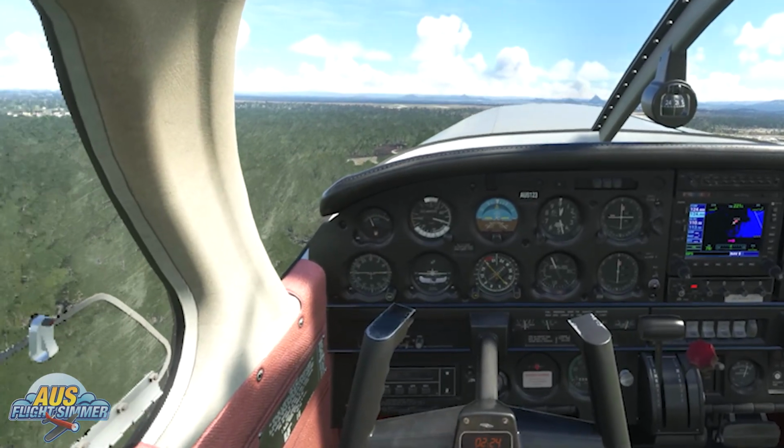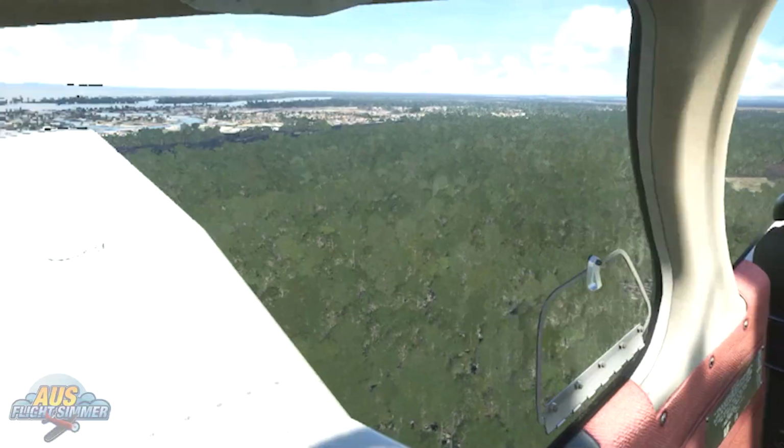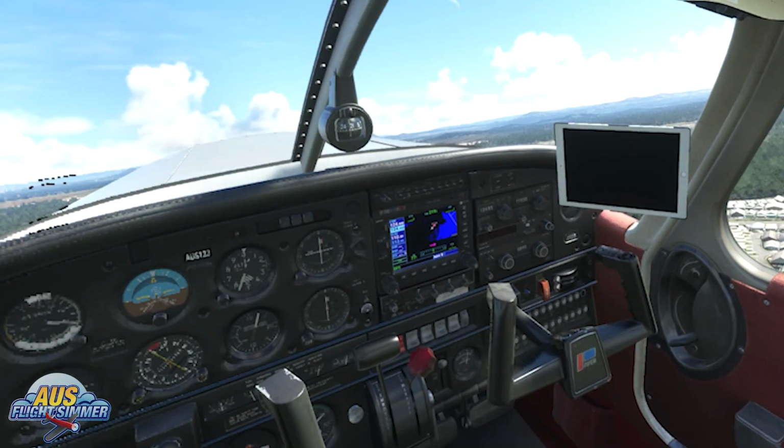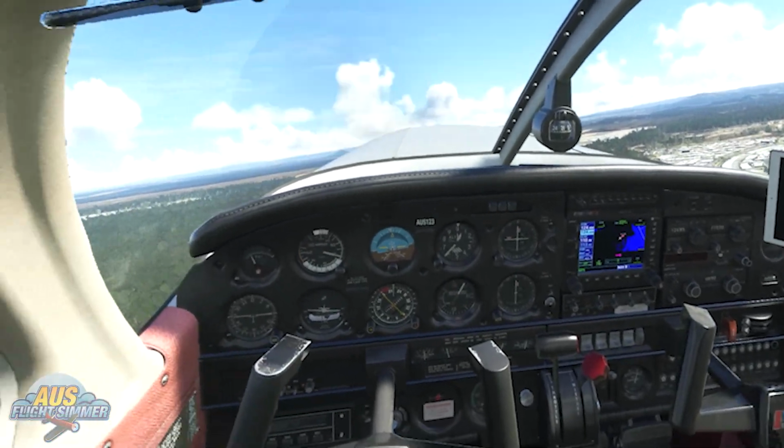Flaps are up, and we're increasing our pitch to make sure that we are climbing as quickly as we can. We're just clear to the left and clear to the right, and then we're going to make our turn.